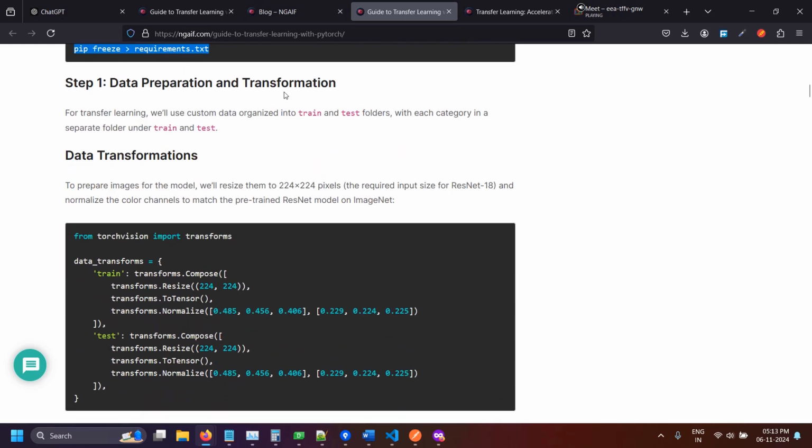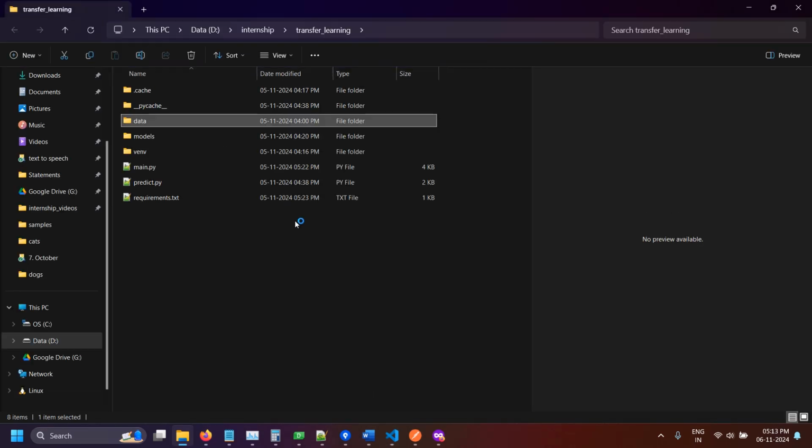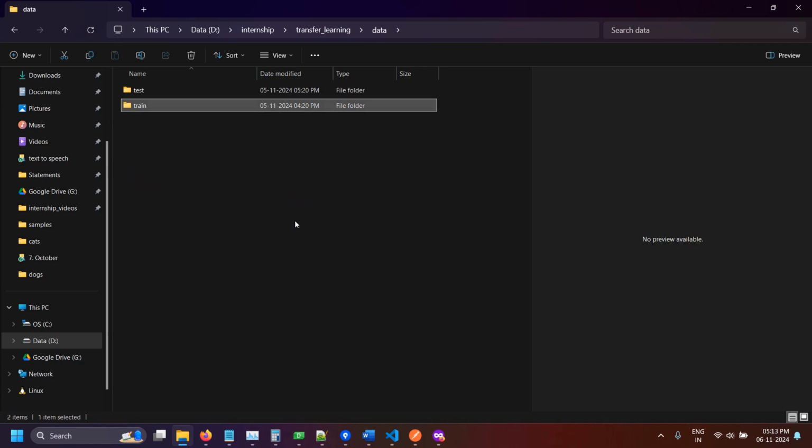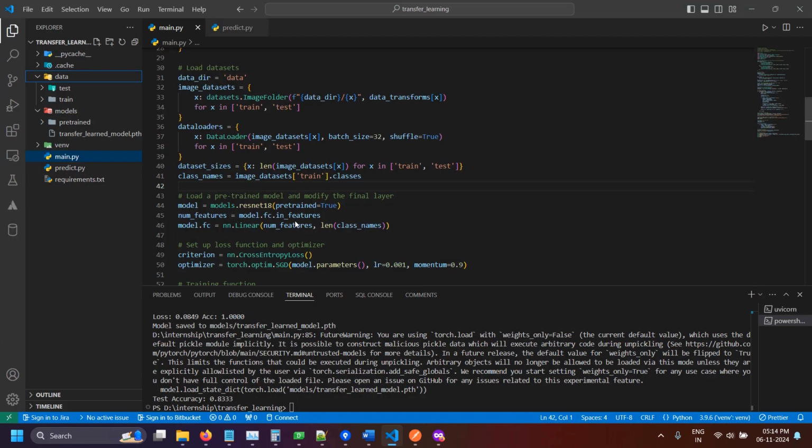Then comes the part of data preparation and transformation. I will repeat in what format you need the data. I have created this data directory. In this data directory I have test and train directories. In the train directory I have the class names as directories. For example, all the cat images are in the cats folder, and dog images are in the dogs folder. Similarly, in the test folder we have cats and dogs folders. So this will be the base format for how you keep the data for training and testing.